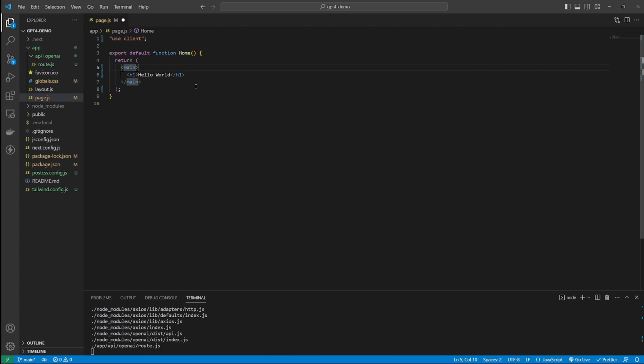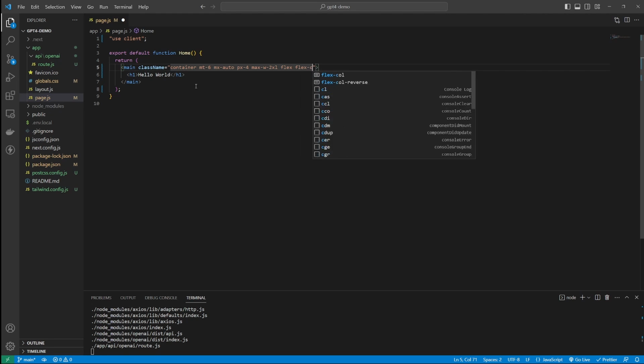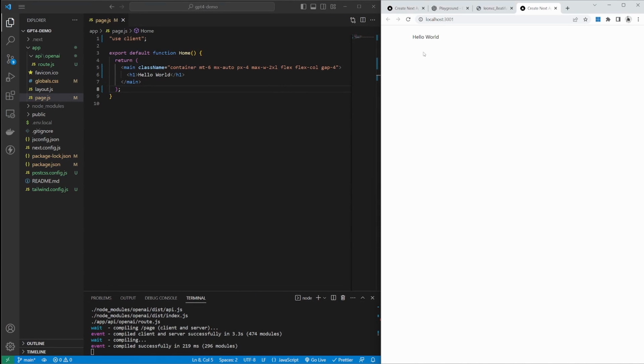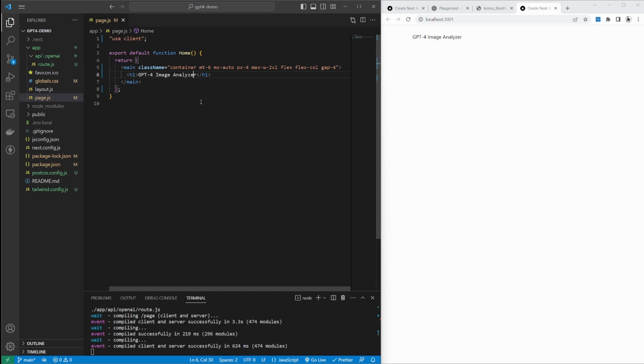I'm going to add a few classes to main. So I'll add class names for container, margin top of 6, MX auto for centering the content in the middle of the page, padding left and right of 4, max width of 2XL. We'll align the content flex and flex column for vertical alignment and a gap of 4 just to create some spacing in between the content. Let's refresh the app. So we can see Hello World showing up with some margin top and some padding on the sides. Let's change this from Hello World to GPT-4 image analyzer. And let's add some styles to this header tag. We'll add a text of 4XL and a font of bold.